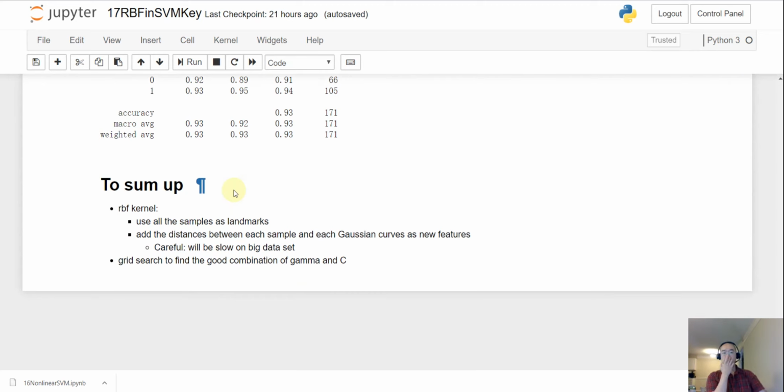And a very quick sum up for the RBF kernel, or the Gaussian kernel. The trick is we are going to draw the Gaussian curves on the top of all the samples. Remember, this is computationally expensive. If you have thousands or millions of samples in your training set, before you try the Gaussian kernel, you should take a reasonably small sample of the dataset first. And then you definitely need to do a grid search.